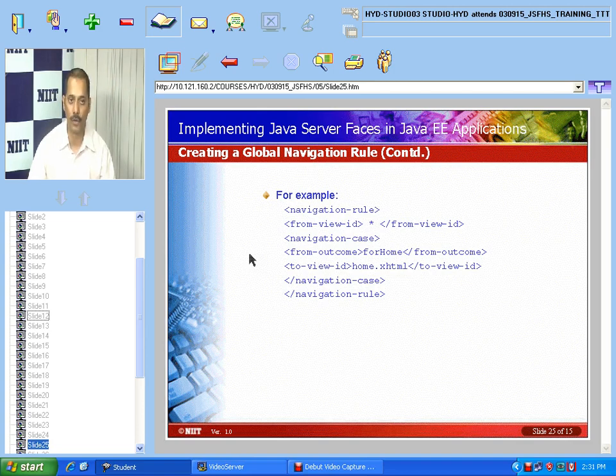As you know, we have also specified this in the small implementation we just did in the faces-config.xml file. The from outcome specifies what value it is going to return. So if the outcome value is for home, then it has to go to the home.xhtml page, and you can close. So this is a sample implementation code which you can specify in the navigation rule.